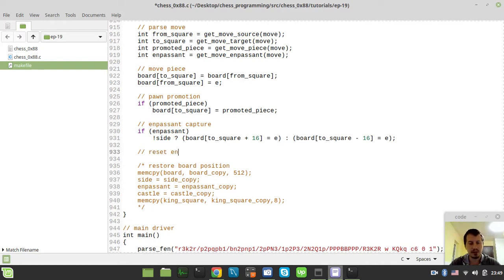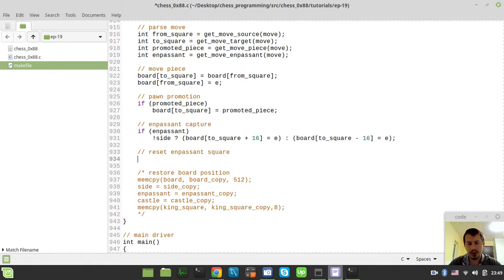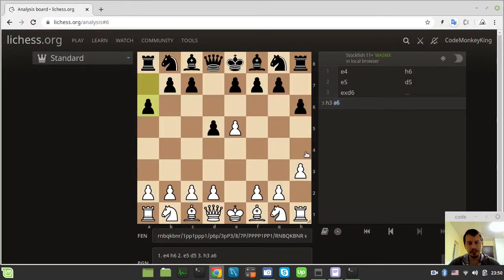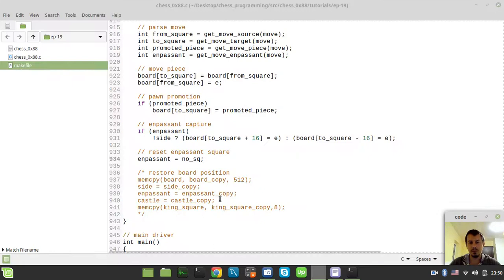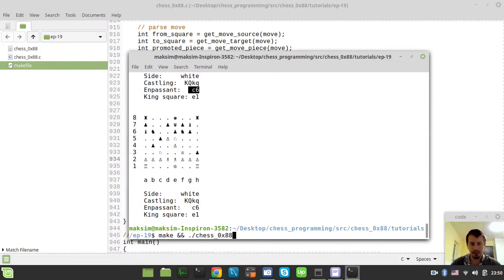But just to give you an idea how exactly it works, here we need to reset the en passant square. Whatever happens, we just need to reset it. So I can say en passant equals no square. Okay, I just want to run this again.